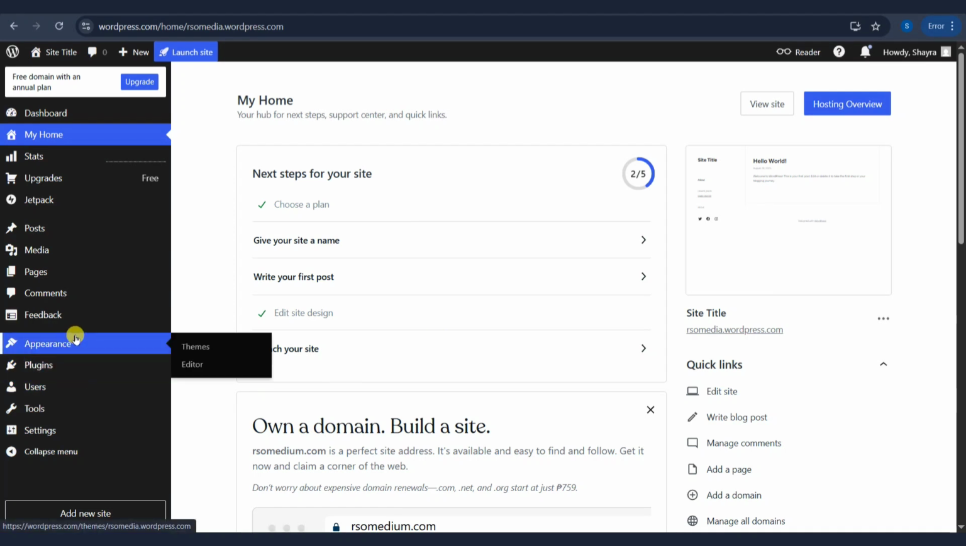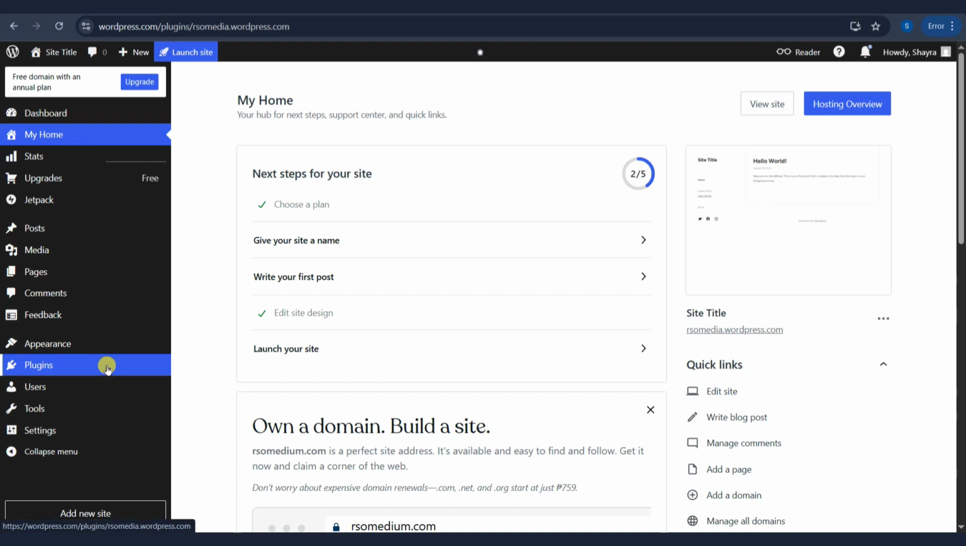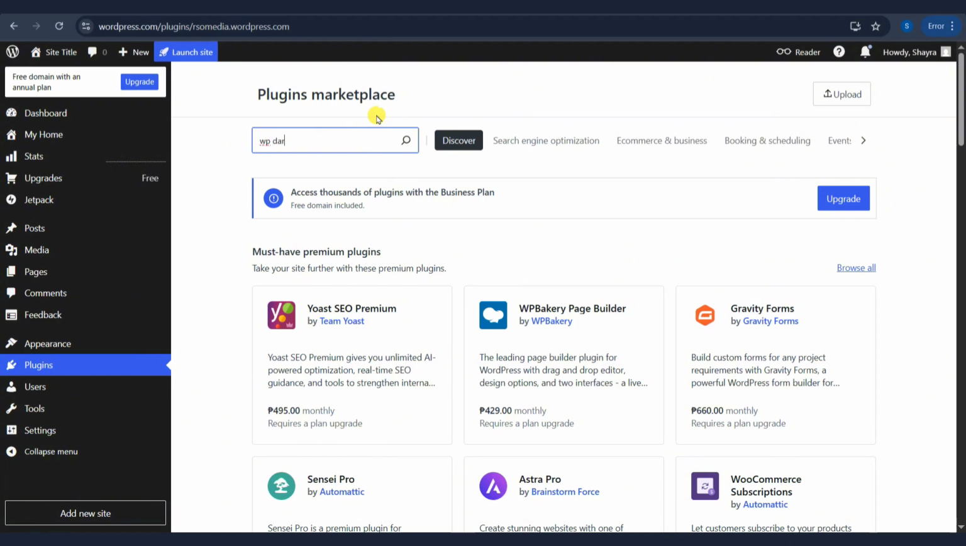First would be through installing a plugin. So go ahead and open your WordPress website and click on this plugins button at the left side of your screen, and that will take you into the plugins page. Use the search bar to look for WP Dark Mode.